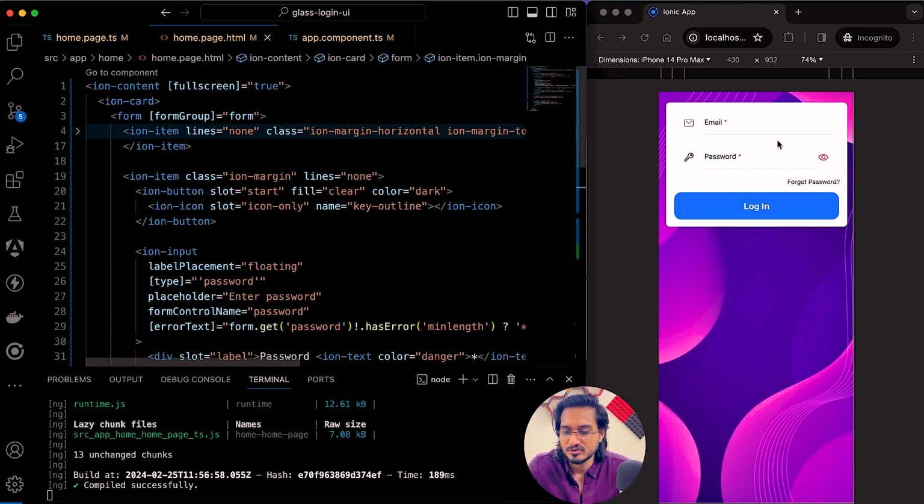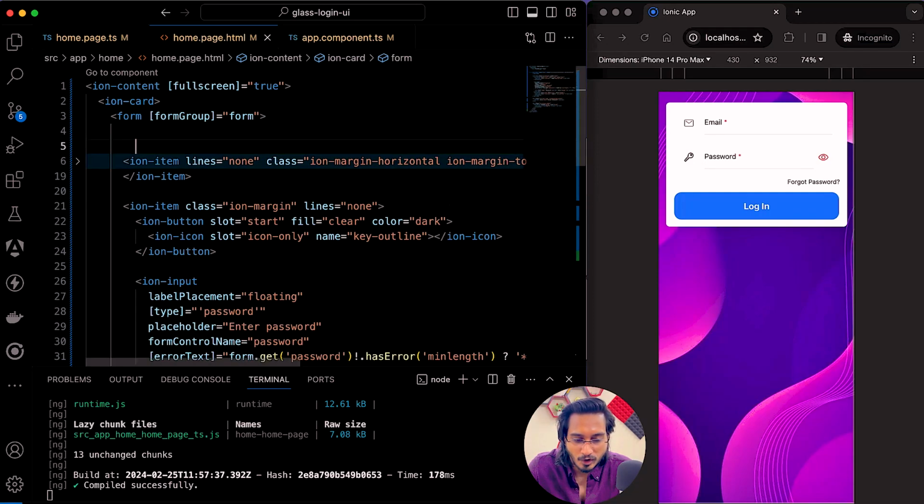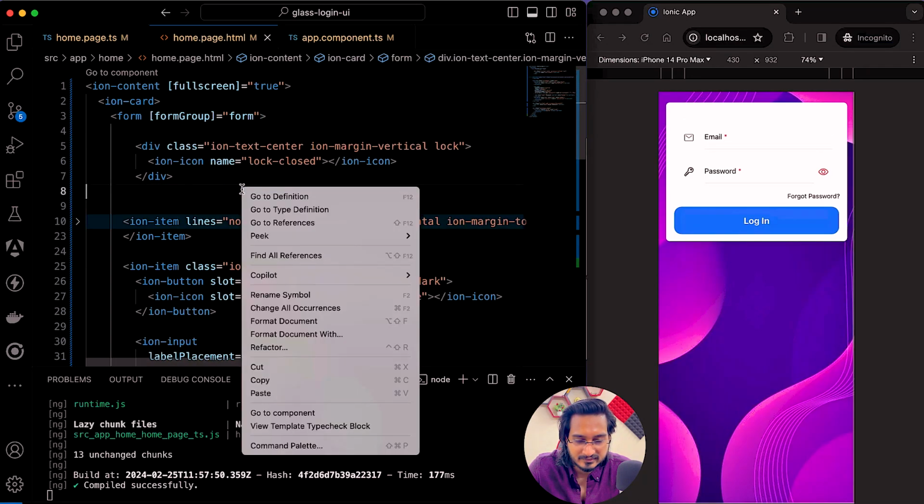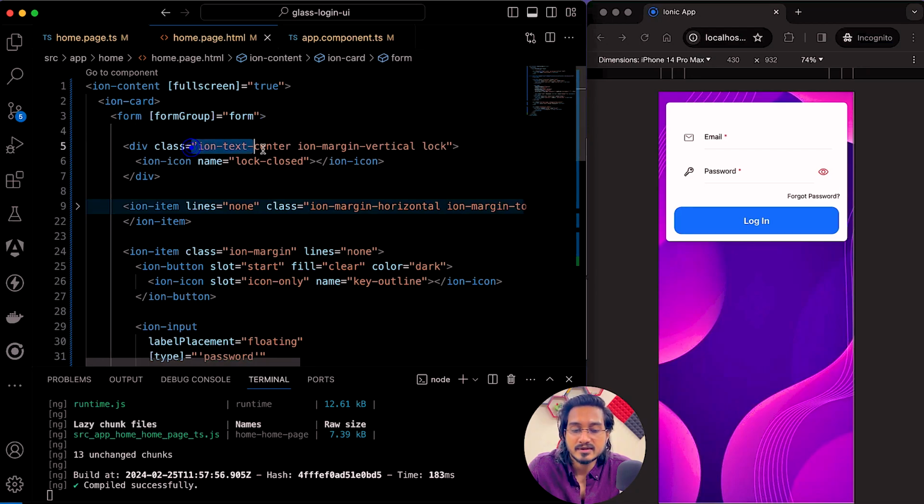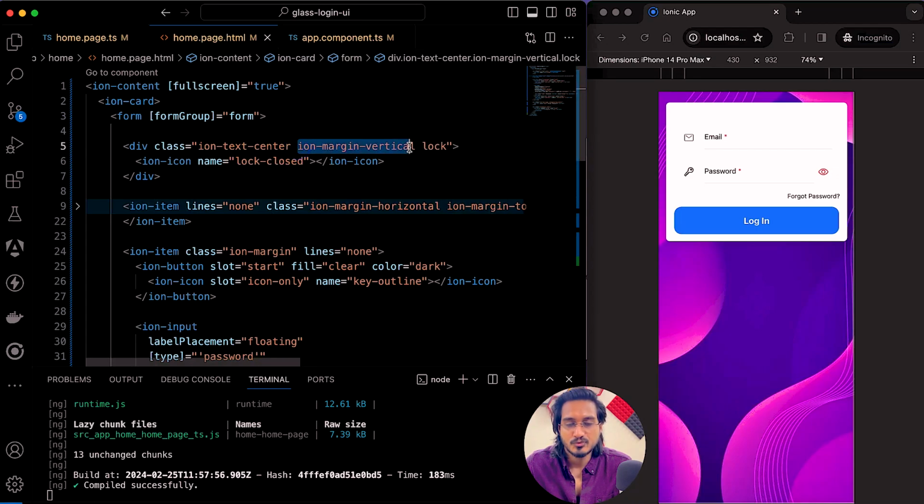Okay, one thing is left. Actually, I need a logo also at the top, which will be showing up that this is the login screen. Now, in this form group, I'll have it at the top. This will be my design, where in this div, I'm passing the text to be at the center. So the icon will be at the center, and margin vertical I have given at the top and bottom, and a class of logo, which we are going to use for designing purpose.